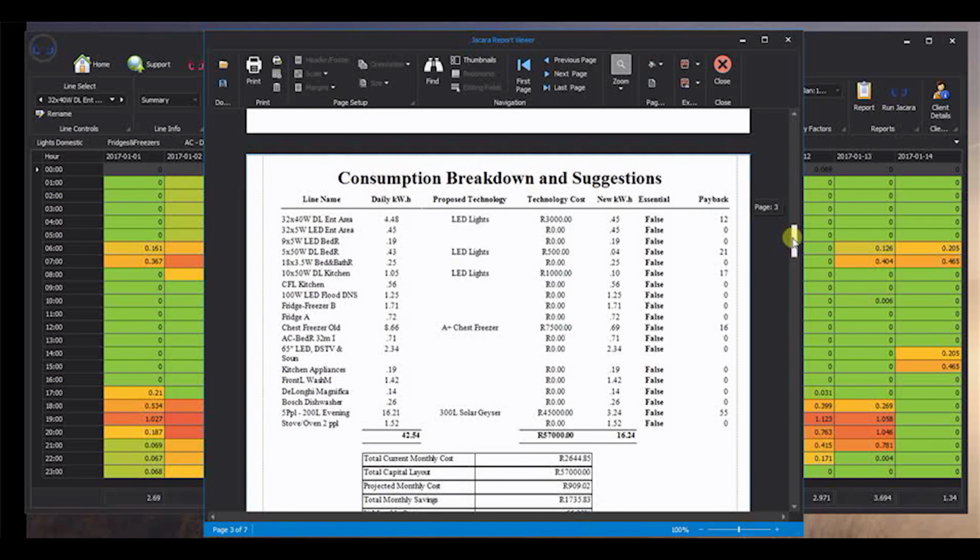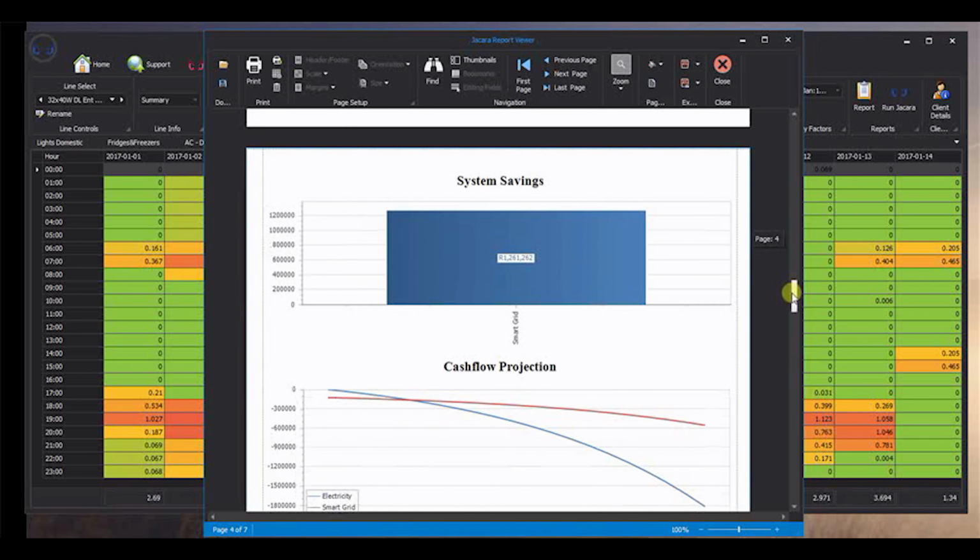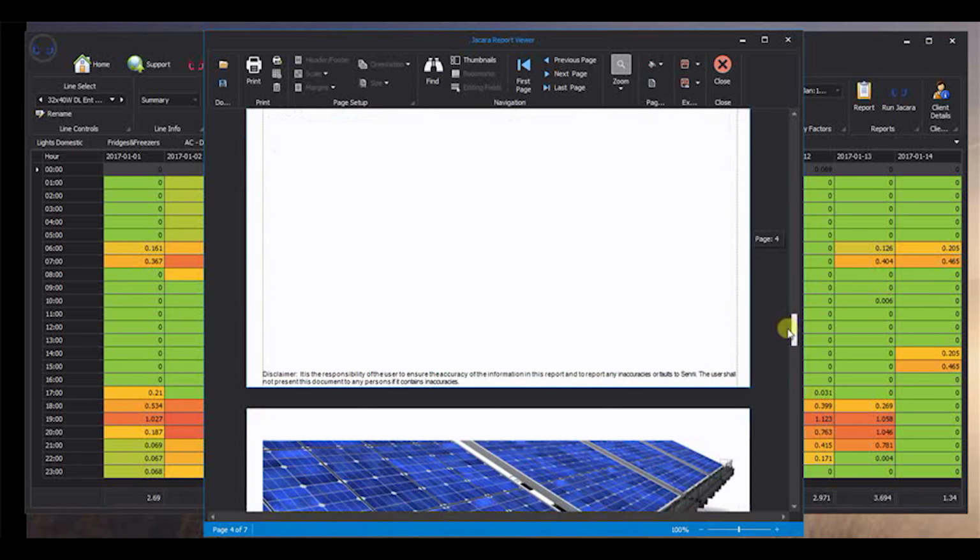Alright, third page, we'll be looking at the consumption breakdown and suggestions. Again, we can see the efficiencies that we applied, and that has dropped our daily kilowatt hours from 42.5 to about 16 kilowatt hours. The next page is the system savings and cash flow. We'll come back to that later on.